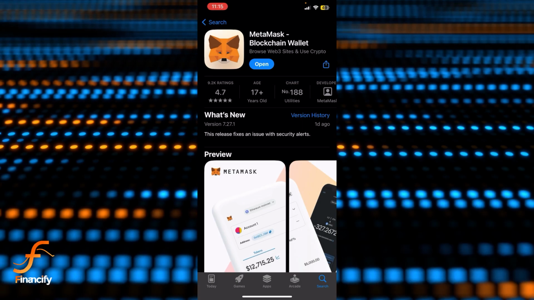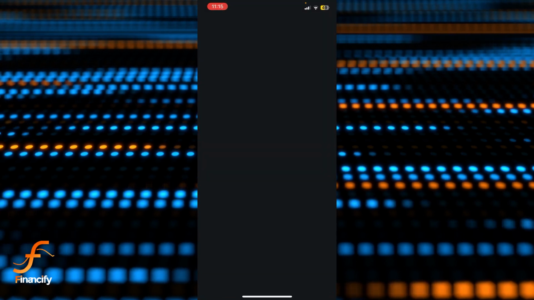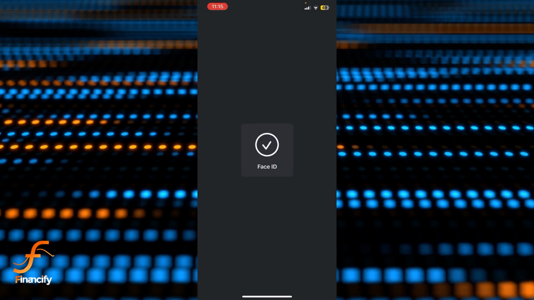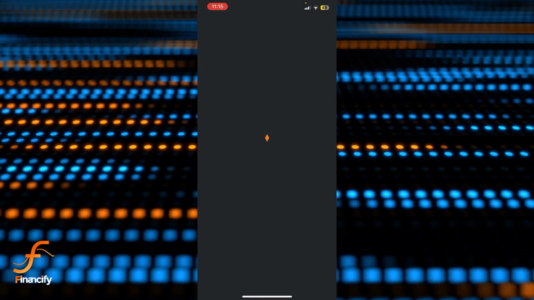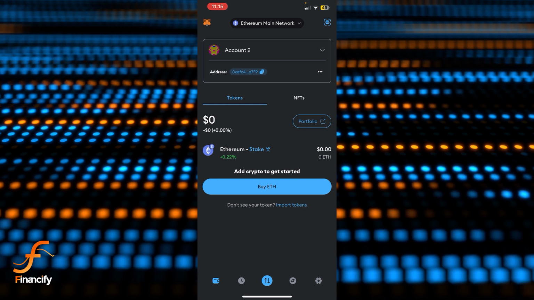First things first, I assume that you have already downloaded the Metamask app. Once you open it, make sure you are already logged in as well. So now let's wait and verify myself first. Once you open it, you'll be able to see the interface or dashboard of the Metamask app on the screen.